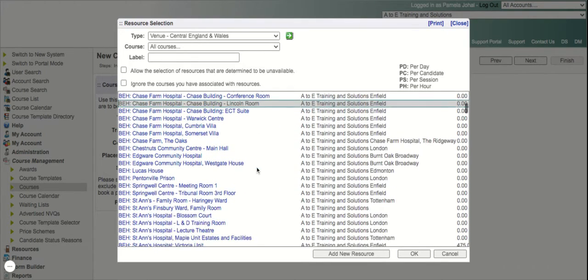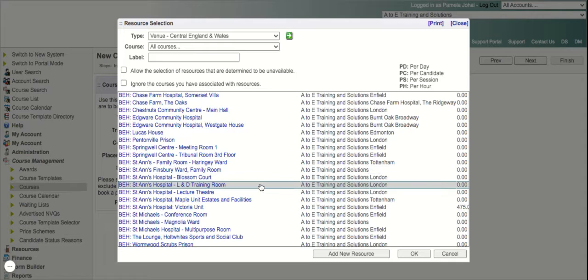I'm going to double check because I can't remember if it was a lecture theatre or L&D training room. So I'm going to go see my comms that I got sent. Definitely says L&D training room. So I'm going to click here.